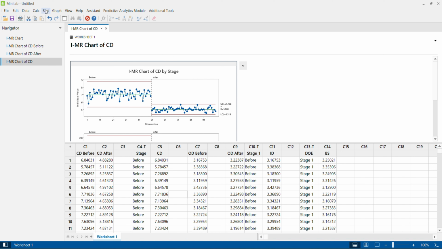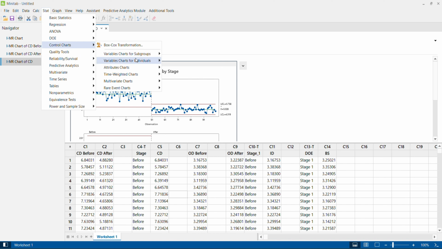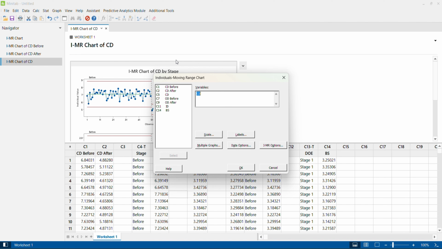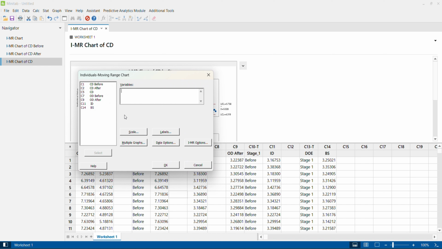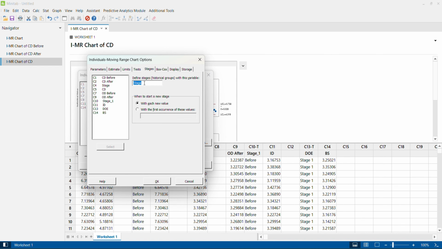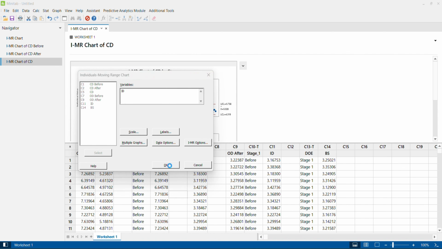So I click on Stat, I go to Control Charts for individual data, I select IMR, and here I select the metric. Here the metric is going to be inner diameter, and the stage will be stage 1. So I select this and I click OK, and now I click OK.